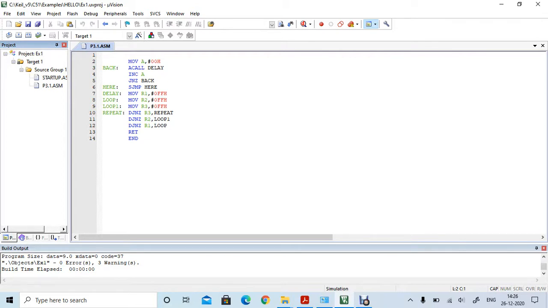Click on the source group, right click on it and click on add existing files. Browse for the particular program file, click on the program file and click on the add button, and then click on the close button. Then the program file gets added in the project window. Once the program file is added, click on it and press F7 to build the target.